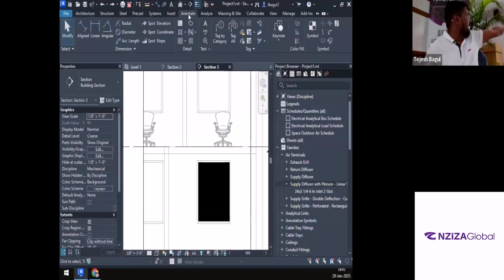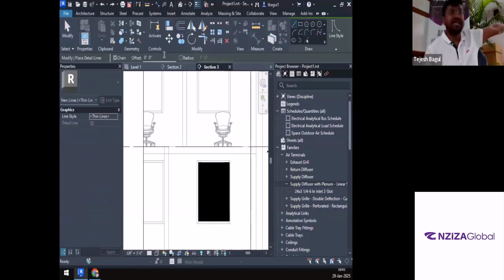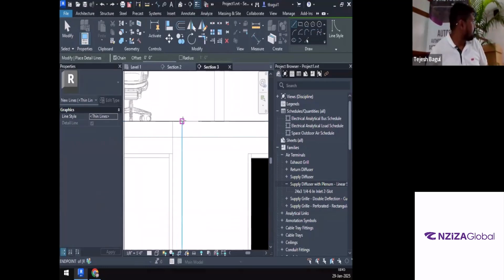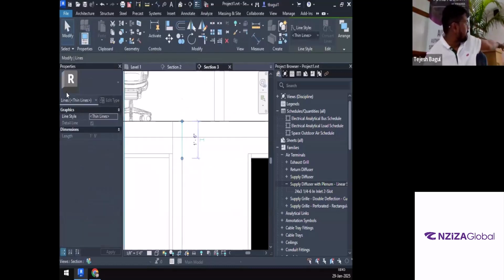Okay, so in the annotate ribbon, go to the detail line option, and then start drawing the line from the top, and then it should show up with the reference lines. Is it showing, sir? It is showing now? Okay, so now click where it shows 1 feet 6 inches, and then you will see this detail line. This is just like when you're drawing a single line diagram. It comes in very handy for single line diagrams and schematics.